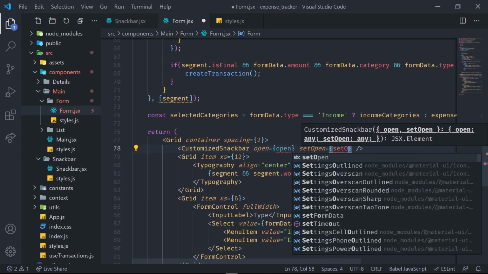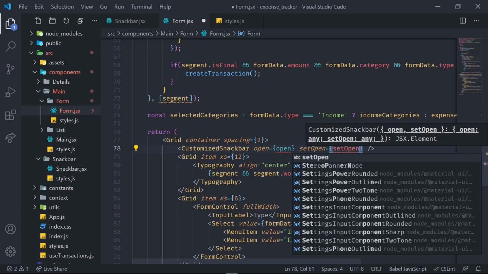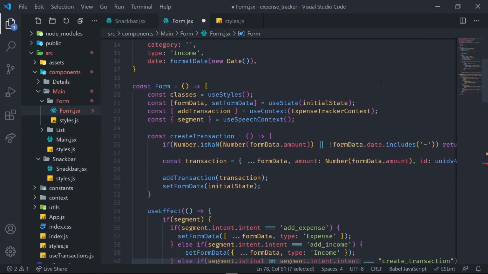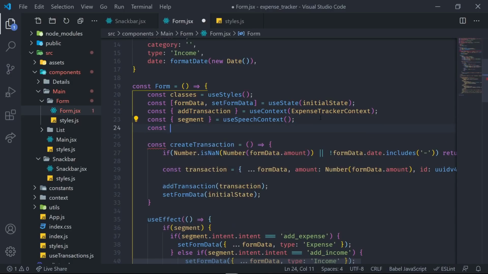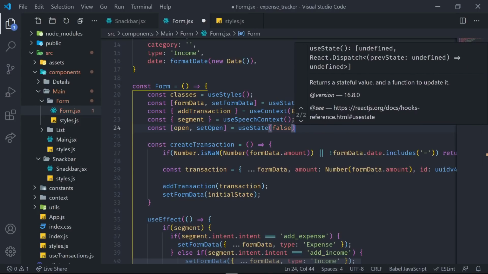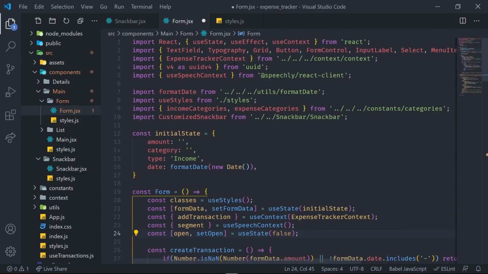Okay, as you can see, this looks like a state, and it is going to be a state. For now, we don't have it. So if we scroll to the top, we need to define that open and then set open state. That is going to be as simple as saying const open, set open, and that's going to be equal to use state. By default, this is going to be false. We are importing use state, so that's great.